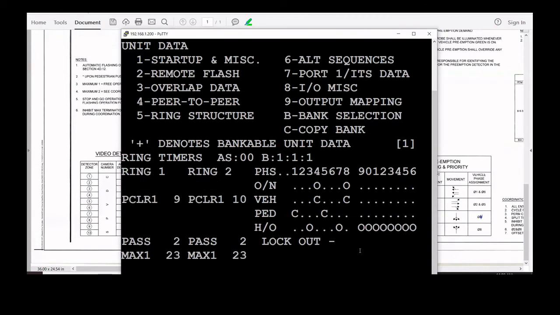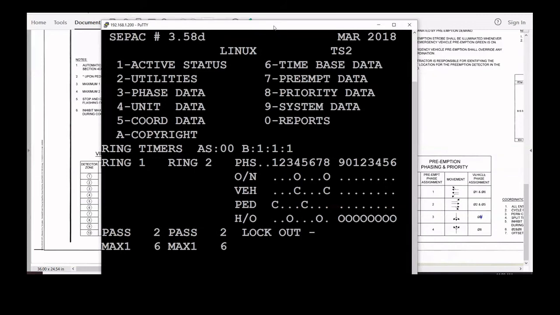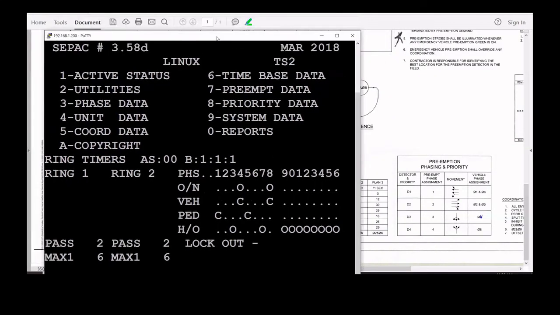Okay. So at this point, we've programmed enough to get that controller running. The controller's running with the timing that it's supposed to be per plan, and it's doing, let me go to, bear with me for a second here.